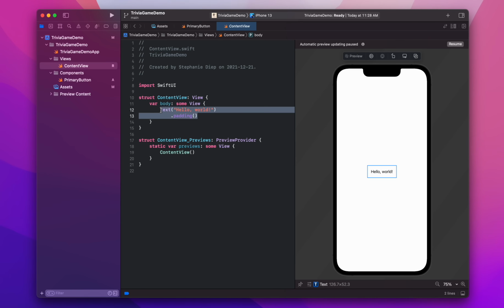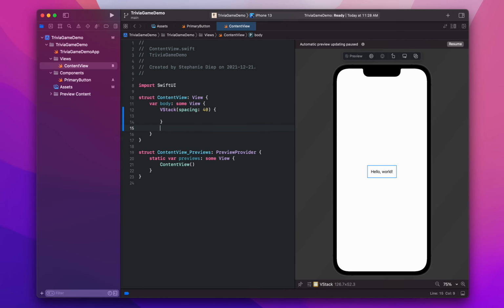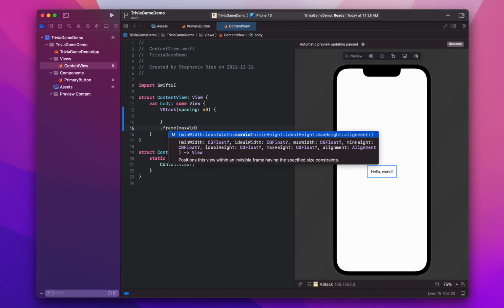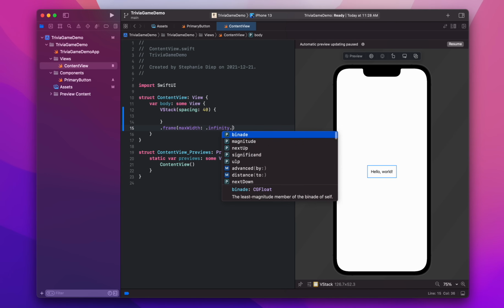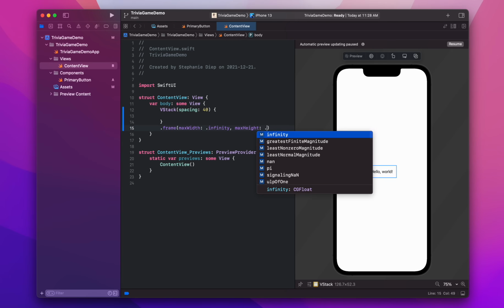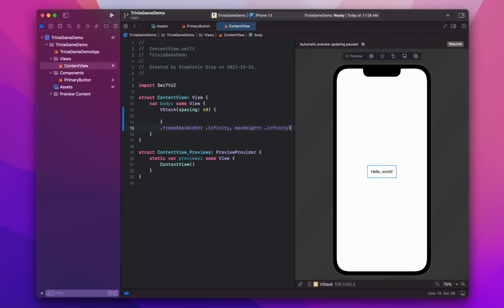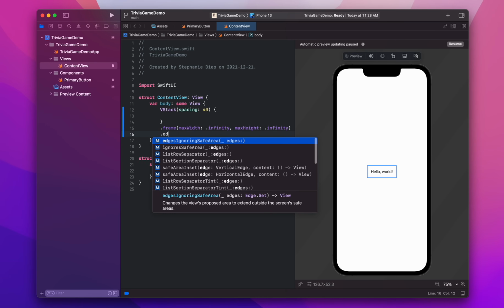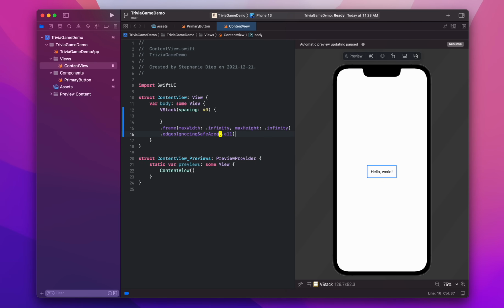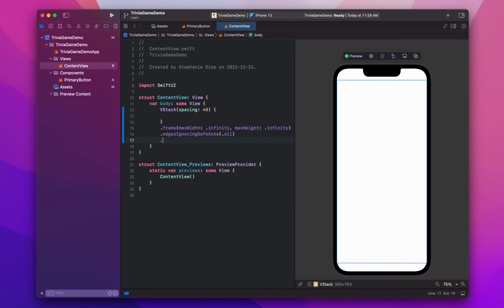So let's remove the text hello world and add a VStack with some spacing of 40 pixels. On this VStack, we will add a frame with a max width of infinity and a max height of infinity as well, so that it covers the entire screen. We'll also add the edges ignoring safe area.all so that the safe area at the top and at the bottom of the screen are also covered by our background color.